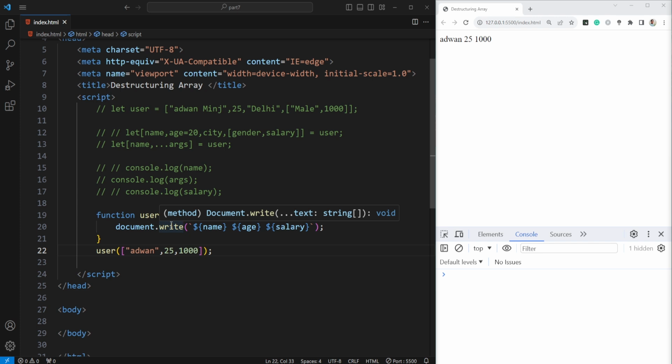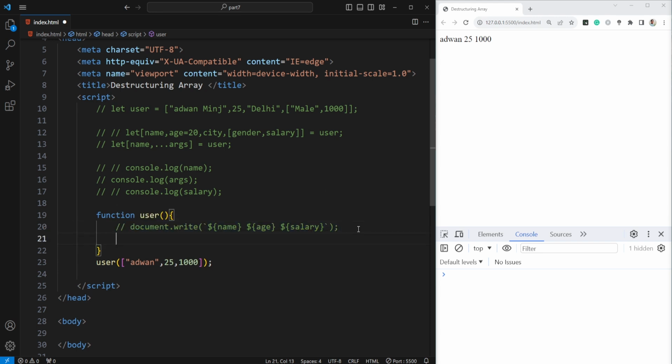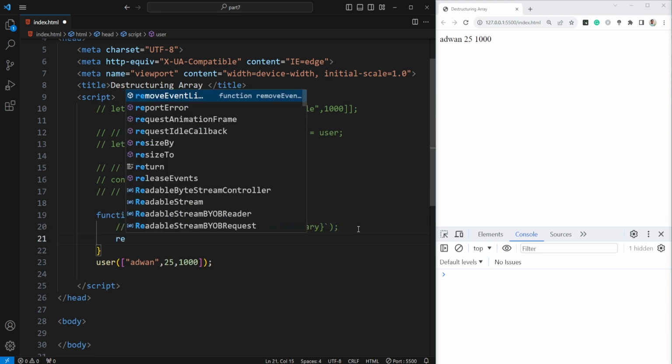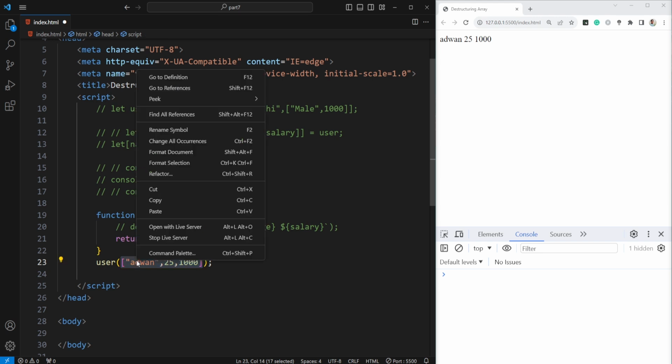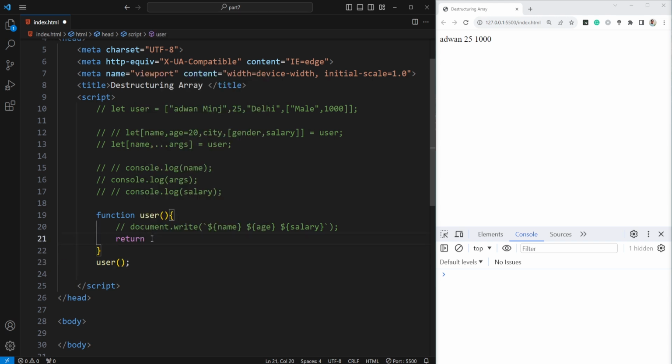But what if I remove the parameter? Let me show you. So I'm going to remove this parameter. I'm not going to send any parameter. I'm going to comment out this line, and here I'm going to type the return keyword. Return, and after return, I'm going to pass those values directly to this function. So I'm going to cut this portion and paste it here, and semicolon to end this line. So our user function is basically going to return these values.